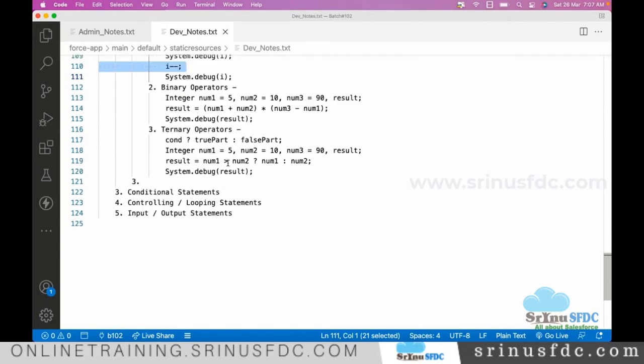And the binary operators, we took some examples. The ternary operator is like a conditional. When you have a condition, you decide what to execute if the condition is satisfied, and what to execute if the condition is not satisfied. Those things we deal with here using the ternary operator.